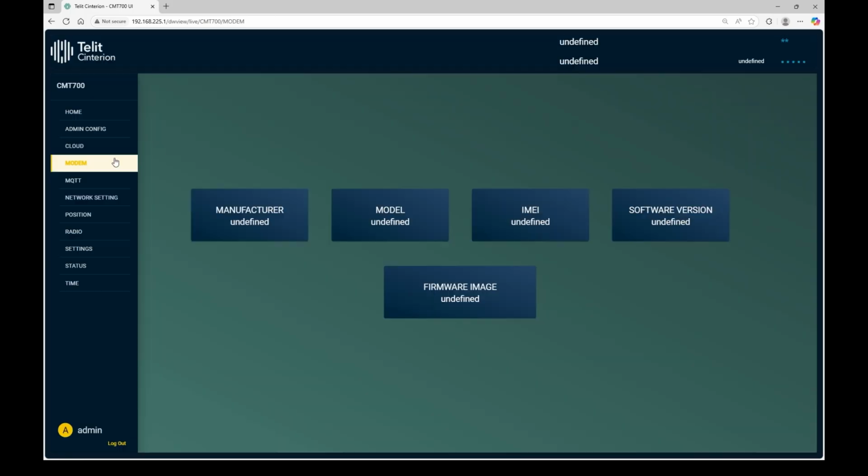The modem page shows the most relevant info about the modem module on board, such as model, IMEI, firmware version, and image variant in use.